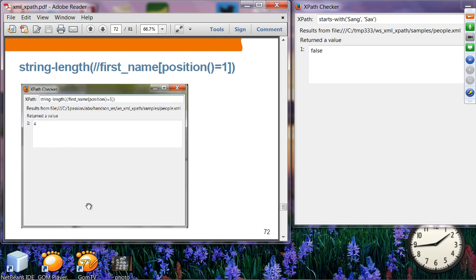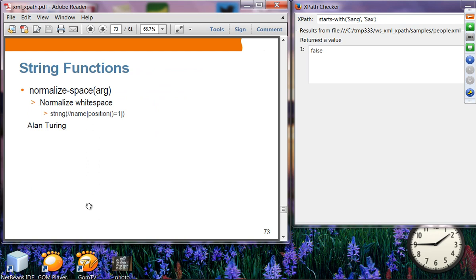So I'm going to let you guys try this. And normalize-space basically normalizes white space. It will remove the extra white spaces. Let me see. Normalize space. Looks like this one is not correct.